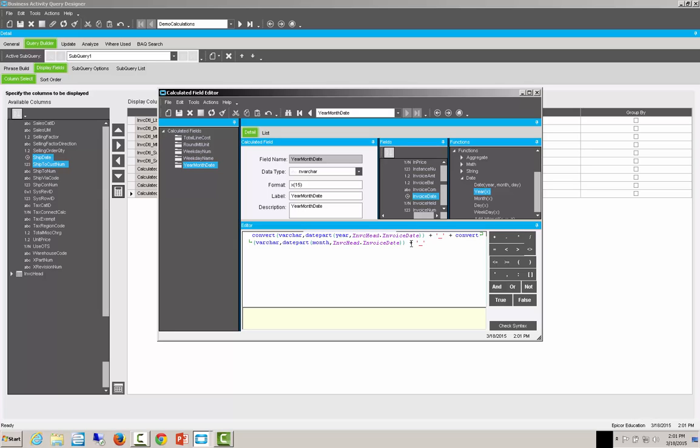And again, we're going to add another underscore to separate the year and the month and the date. And we're going to add the date section by using that same formula again, but in place of where it says year, we're going to say day. And then we're going to check our syntax. So our formula should be correct to show our year underscore month underscore date.